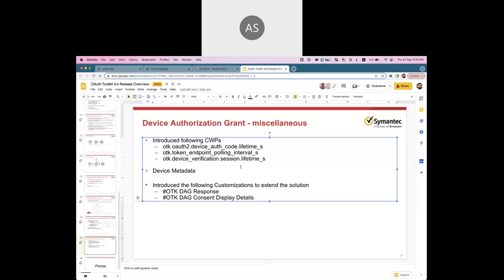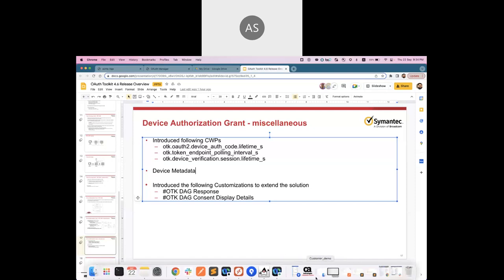Finally, we have two customizations, that is DAG response and DAG consent display details. These are mostly UI level changes which can be tweaked to suit the needs of the customers. So I'll quickly jump to the demo. I'll take the questions towards the end. The demo should clarify a lot of things.